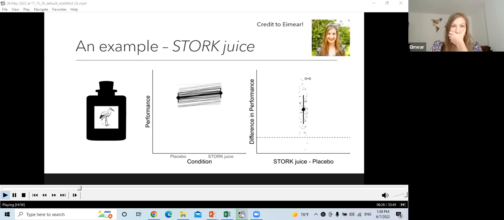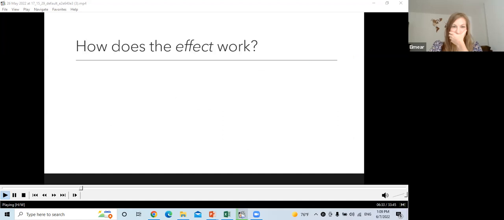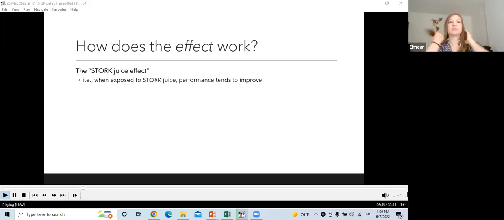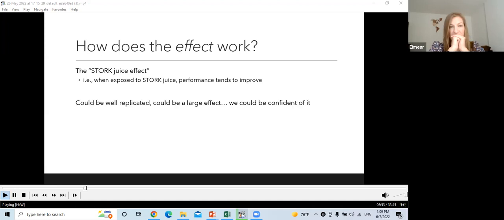So, STORK juice has been compared to placebo, and there's been improvements in performance shown as a result of this. So we might be interested in how the effect works. Well, like I said, it's not the effect per se we're interested in explaining. It is the capacity that results in the effect. So we might call it the STORK juice effect, the intervention effect of STORK juice. That is to say, when exposed to STORK juice, performance tends to improve. And indeed, this could be a really well replicated effect. It could be a large effect, and we could be really confident of this effect.